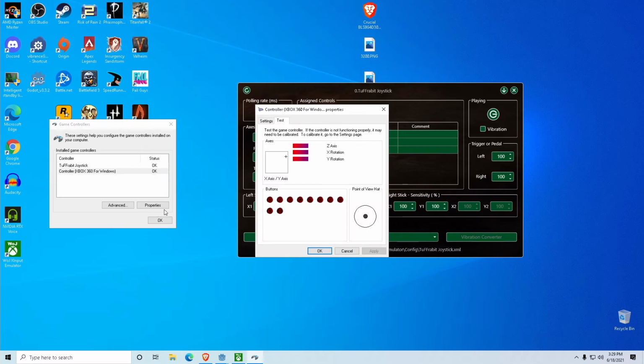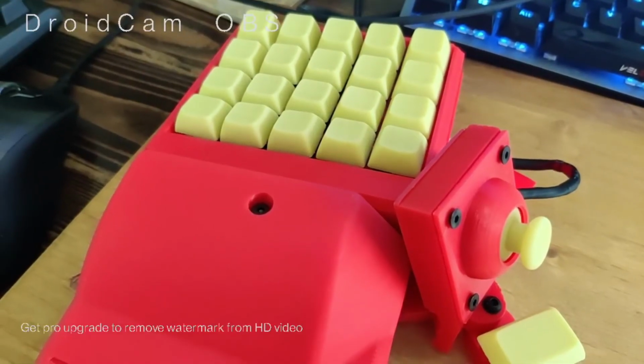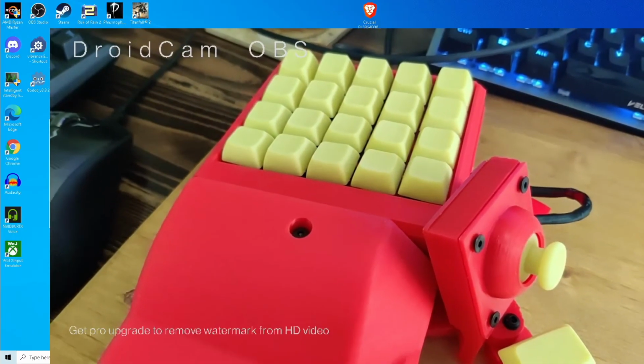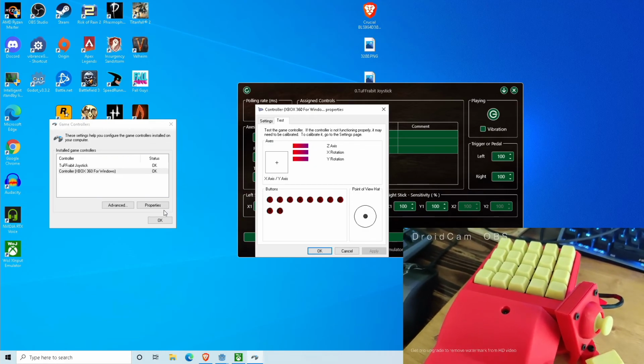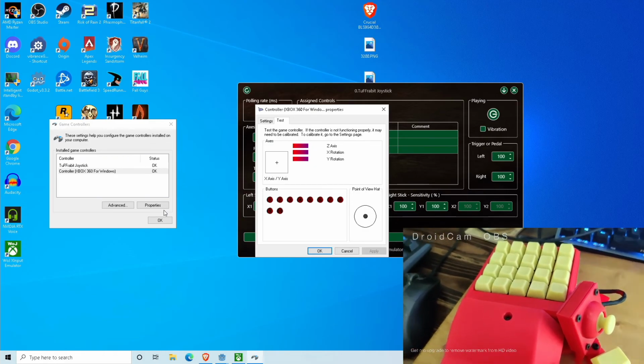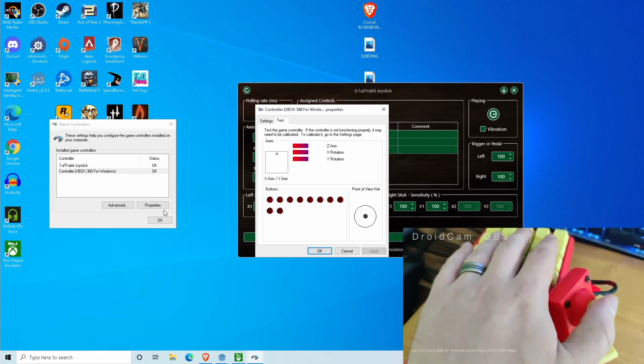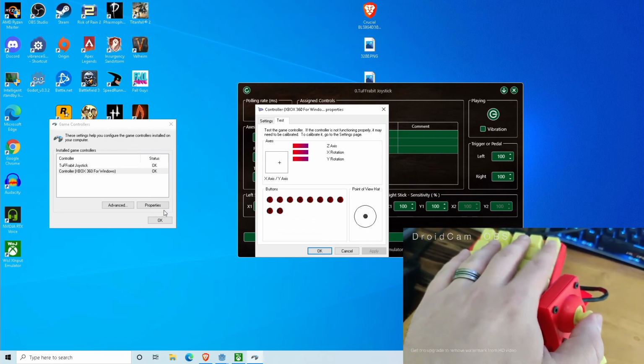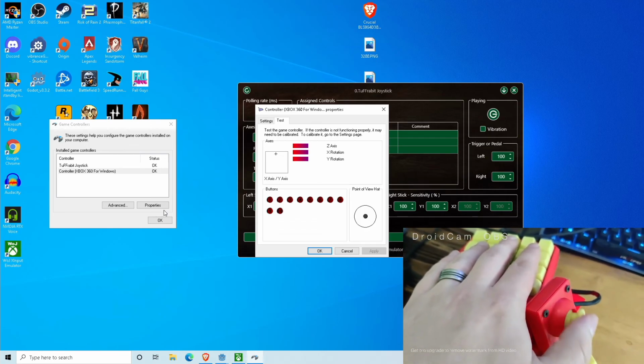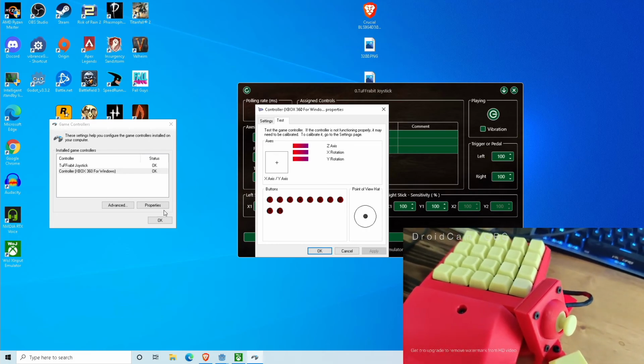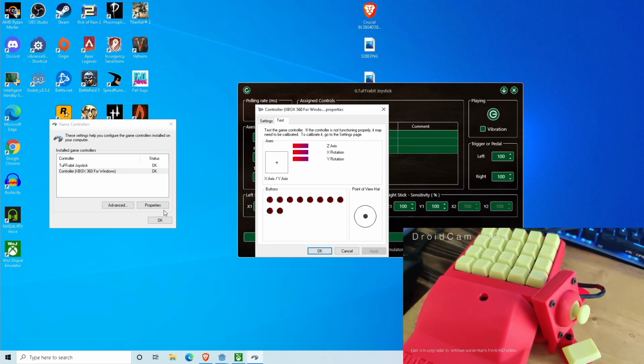And I'm moving my stick, and let's see if I can get both on screen here. So you can see, I'm going to make this smaller. So you get the idea here. So, yep. And that's the setup, the intro.